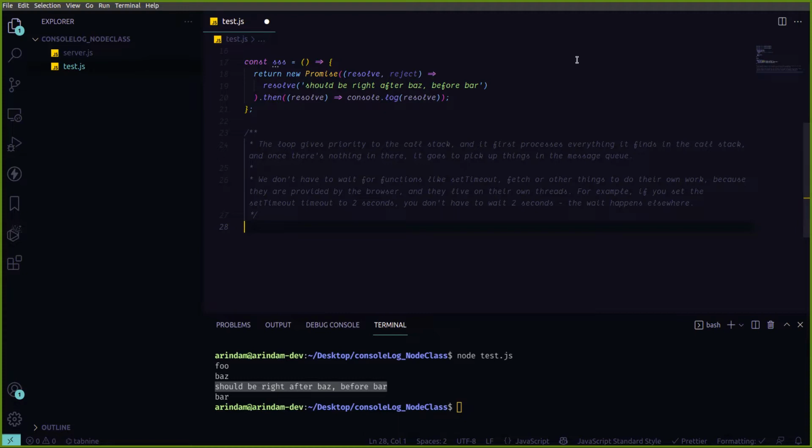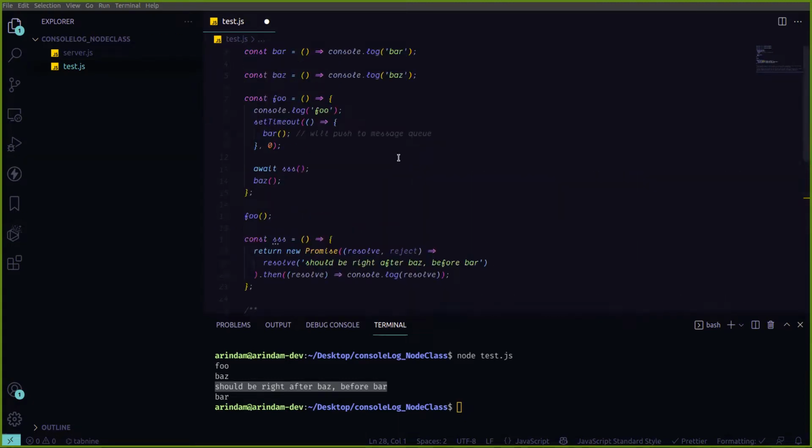Okay, then I am asking in English. I am saying that this return promise is going to the message queue and the set timeout is also going to the message queue, right? Set timeout is a method going to the call stack. In the set timeout, bar is another method. Bar is going to the message queue because of that set timeout, right? And the new promise, this is also going to the message queue, right?